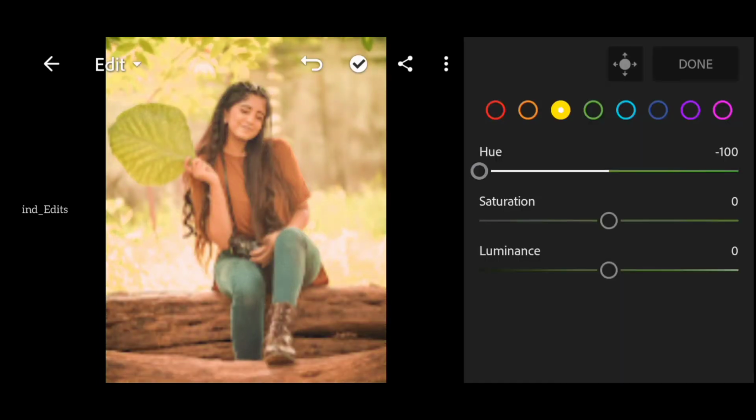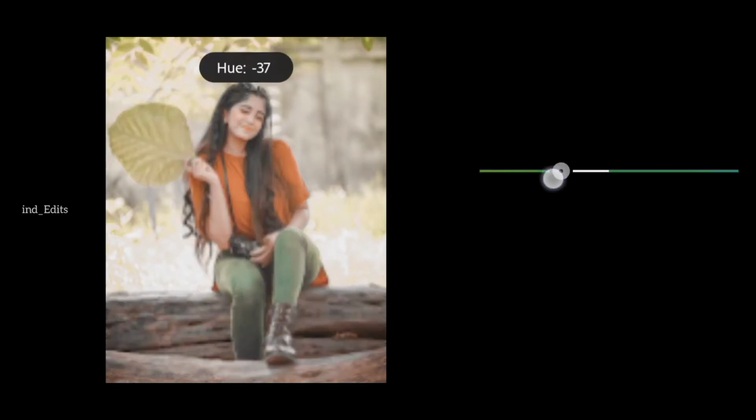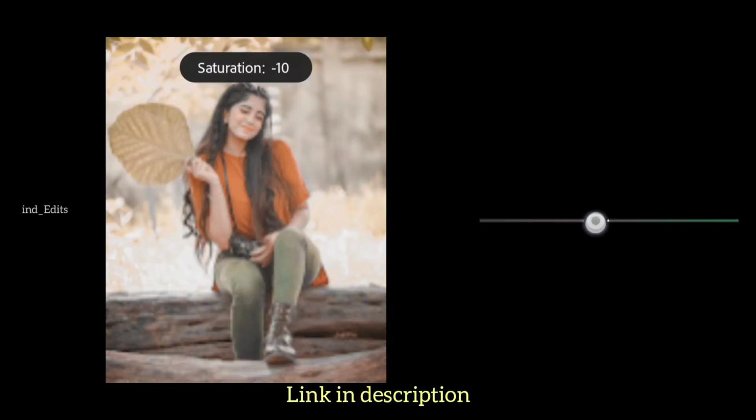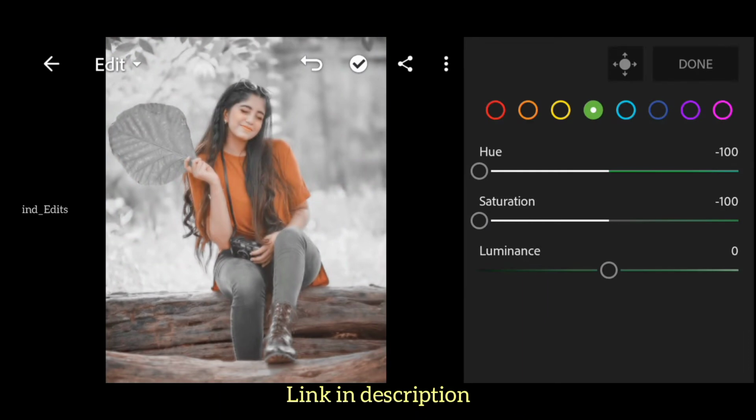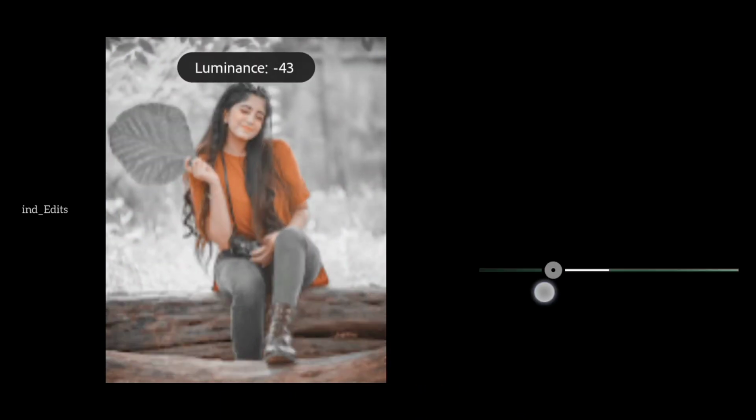If you are feeling bored adjusting all this stuff, don't worry, I have provided a preset in the description where you can download, copy the settings to your photo in the Lightroom application itself.